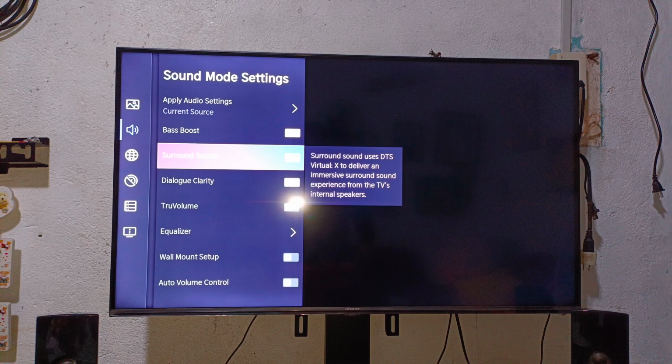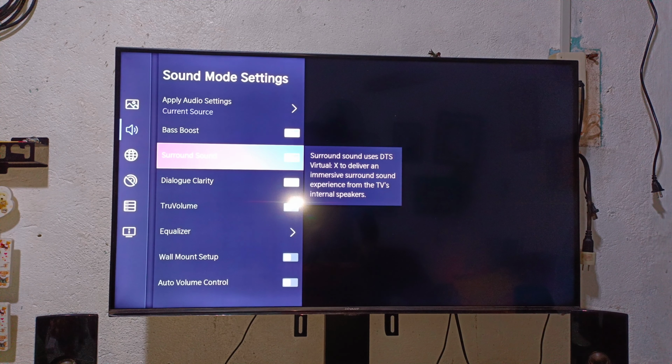And okay guys, that's it. We have successfully enabled or disabled surround sounds on the Devant Smart TV.